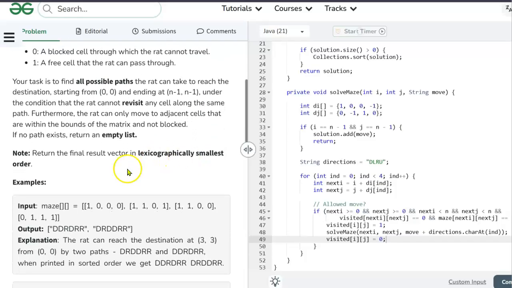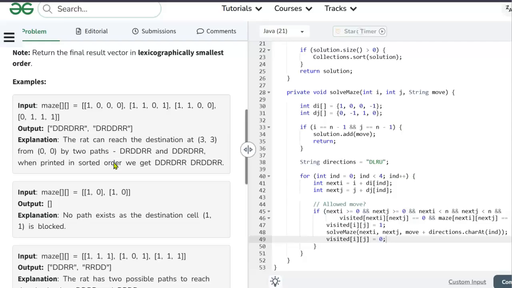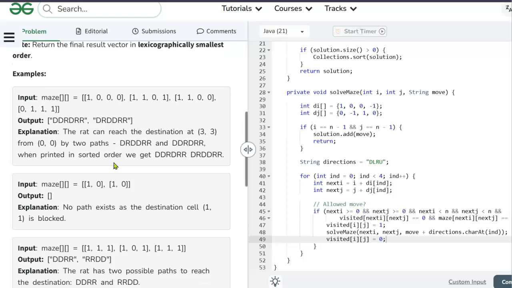Your task is to find all possible paths the rat can take to reach the destination starting from 0, 0 and ending at n minus 1, n minus 1, under the condition that the rat cannot revisit any cell along the same path. Yeah, that makes sense. Otherwise, you've got an infinite number of solutions. Furthermore, the rat can only move to adjacent cells that are within the bounds of the matrix and are not blocked. If no path exists, return an empty list. Return the final vector in lexicographically smallest order.